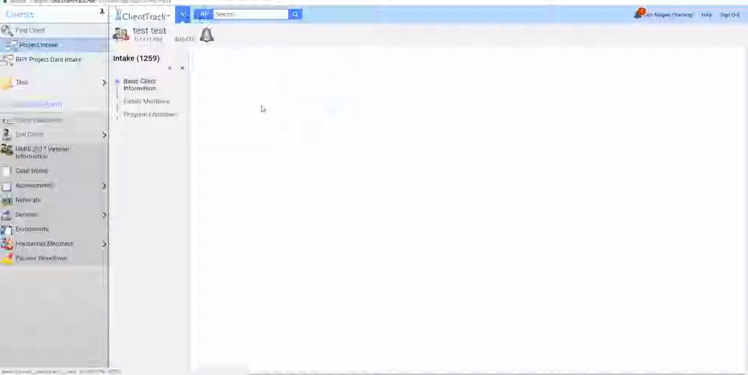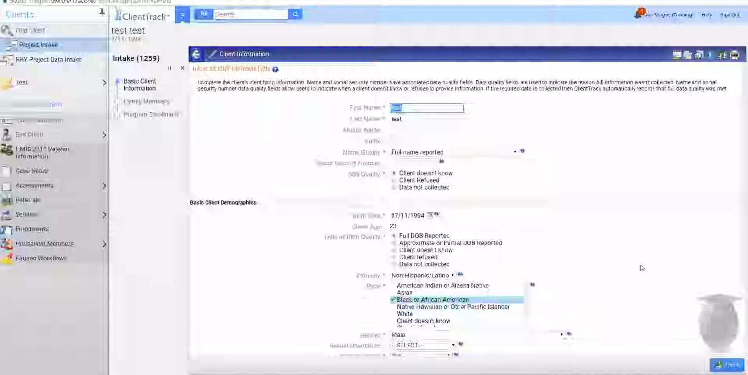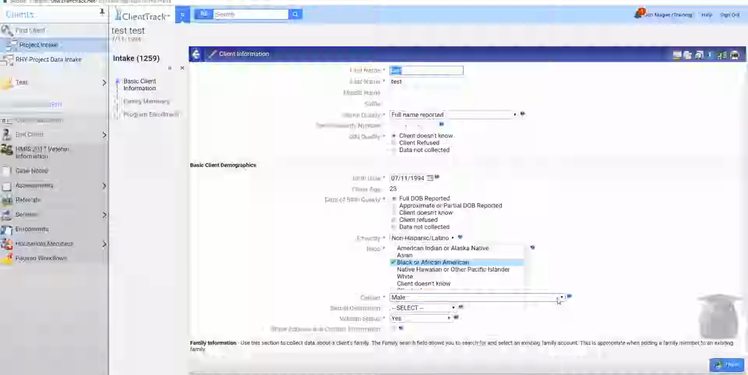The first thing I want to cover in this video are all the changes that will affect a project intake regardless of the project you are enrolling them to. A little bit later we'll cover some project-specific changes to project intakes. But right now we're just looking at changes that will affect all projects within the system. So I'm going to go ahead and start a project intake on my client I've got pulled up. The first change is a very slight one.